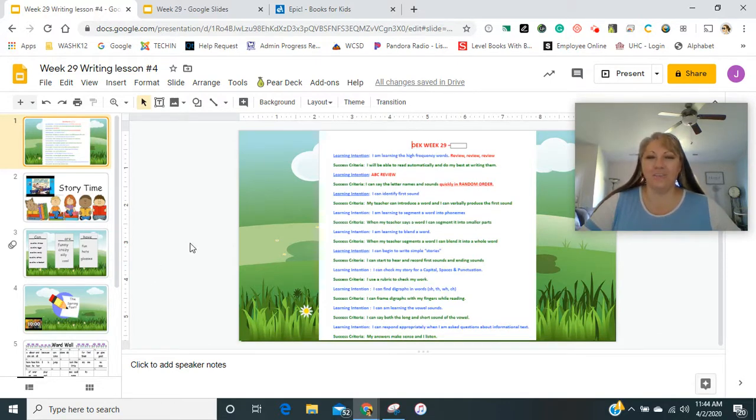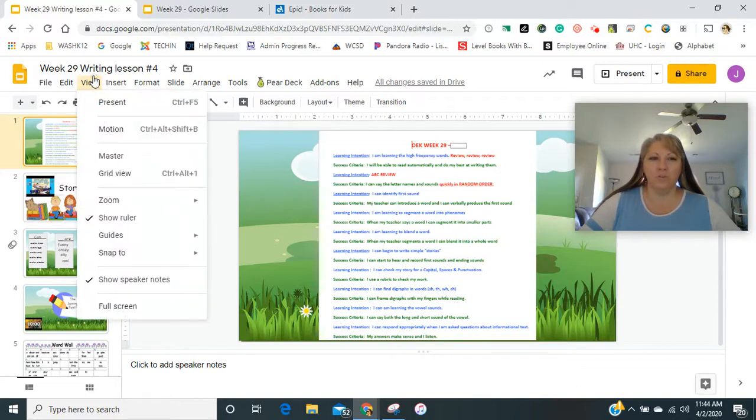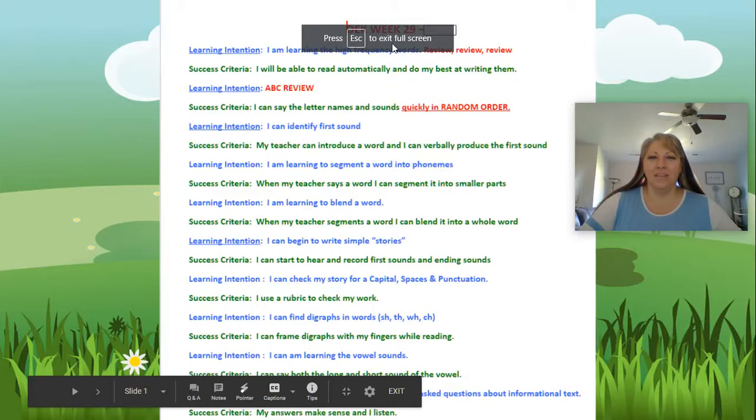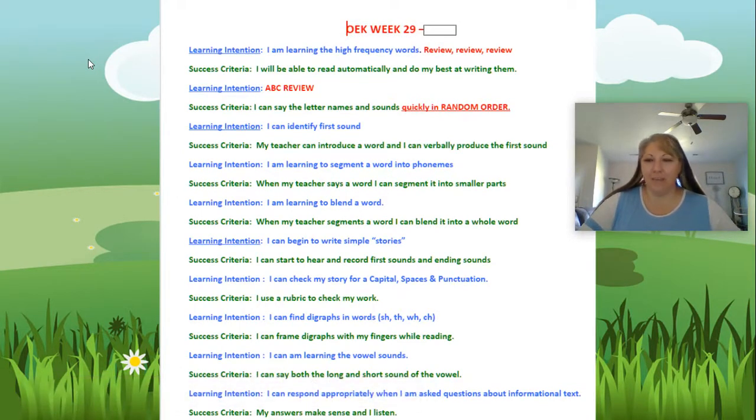All right, so one of the first things you do when you get in here is, if you are watching this in a smaller thing, go into View and go into Present. At any time you need to, you can hit the Escape, the ESC, so that you can make it smaller. Okay, so this week our learning intentions are to review all of your sight words.